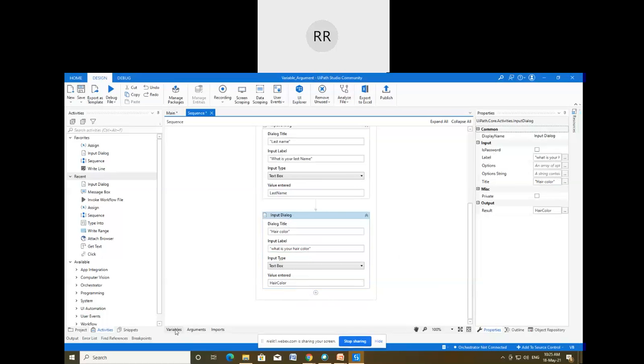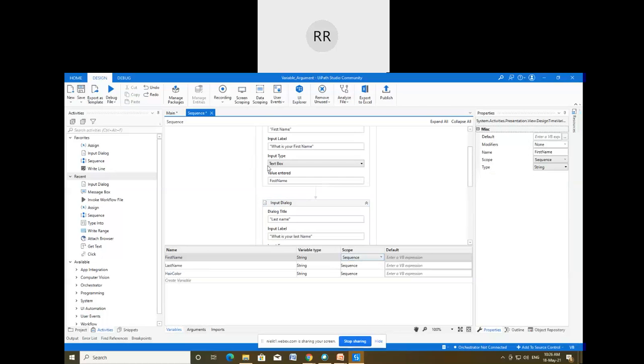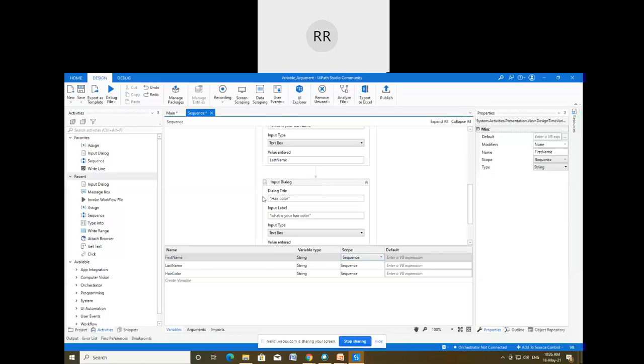Okay, so now I'm going to open this variable panel. I'm just going to check. So I have created 3 different variables, and all those variables are appearing in this variable panel: first name, last name, hair color. Okay, and the type is string, and the scope is sequence. So that is fine. Since all these variables are going to store text, I'm not going to change the type. I've already discussed that by default the type will be string. Okay, so here we do not need to change the type, and the scope is fine because all these activities are dropped inside the sequence file. Okay, so that is good.